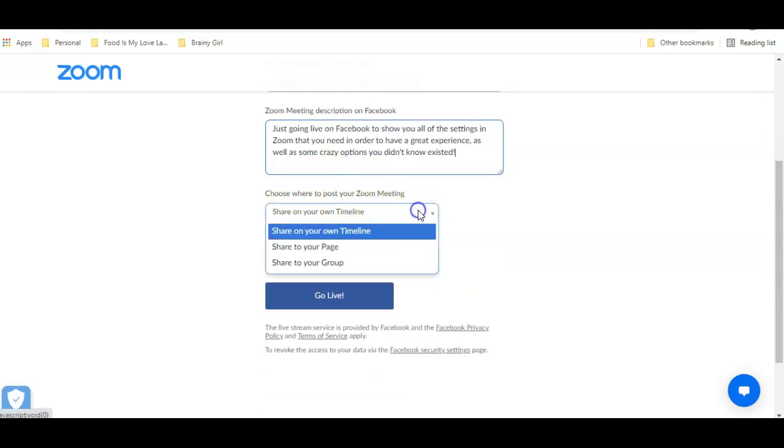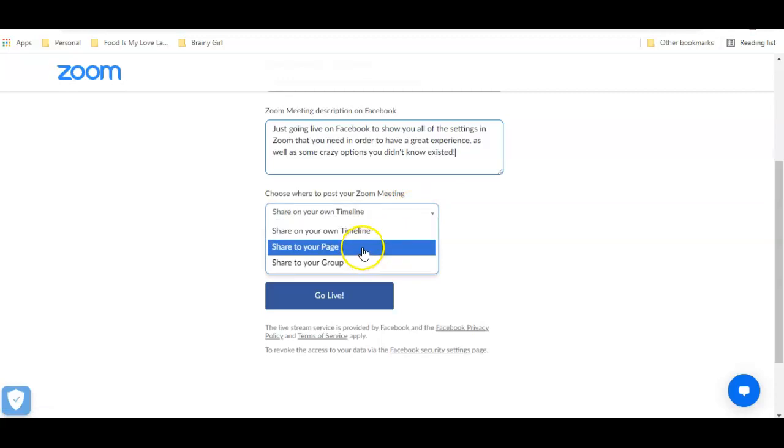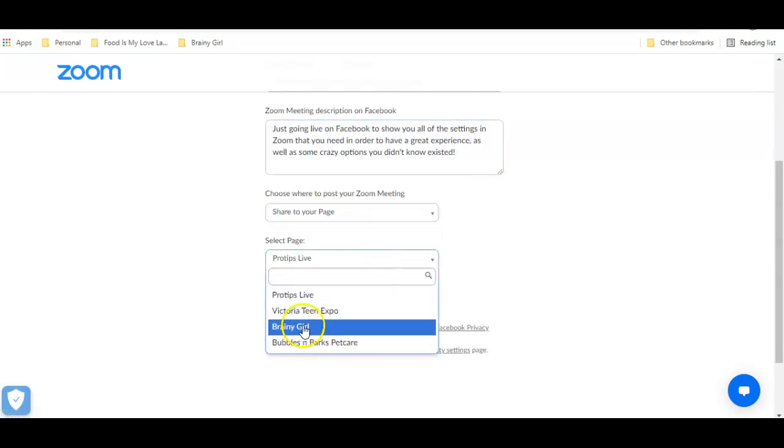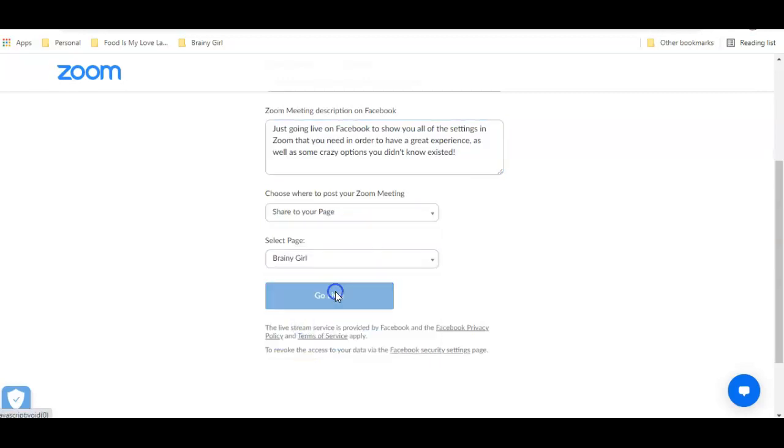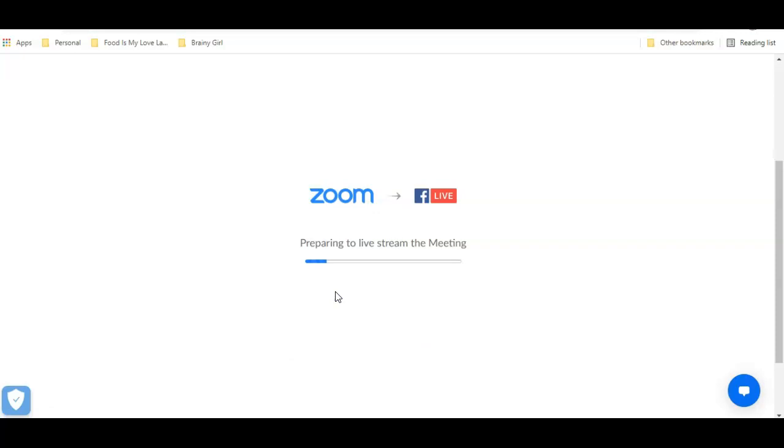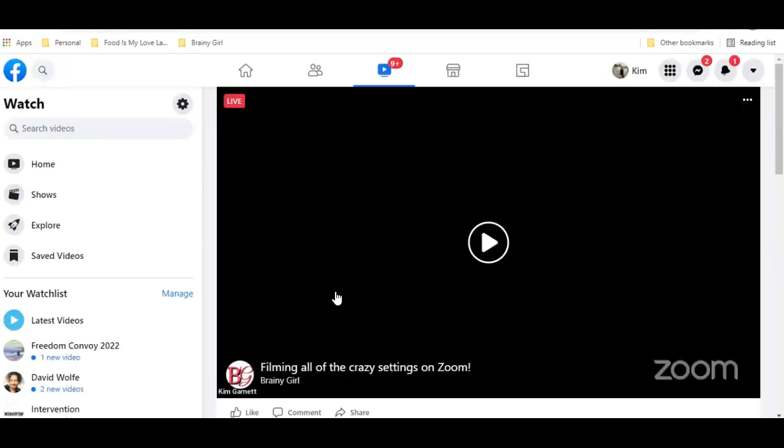So where am I going to post to? Am I going to post to my own timeline, meaning my Facebook profile? Am I going to share it to my page, or am I going to share it to a group? In this case, I'm going to share it to my page, and I'm going to select the page, and I'm going to go live. Perfect, so it's preparing to live stream the meeting, and it'll show us in about 2 seconds once it's ready to go, and I am live on Facebook. All right, so as you can see by the button here, it is live.